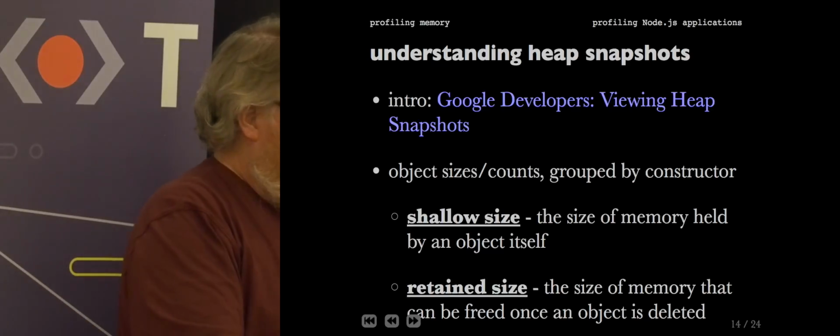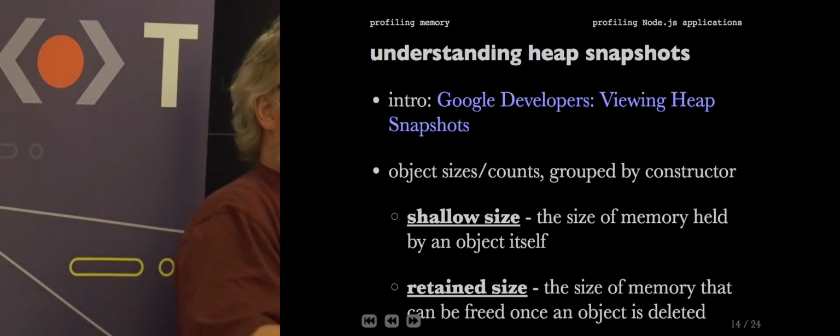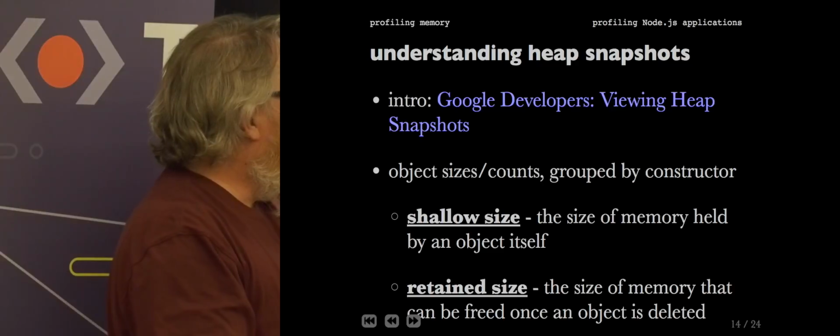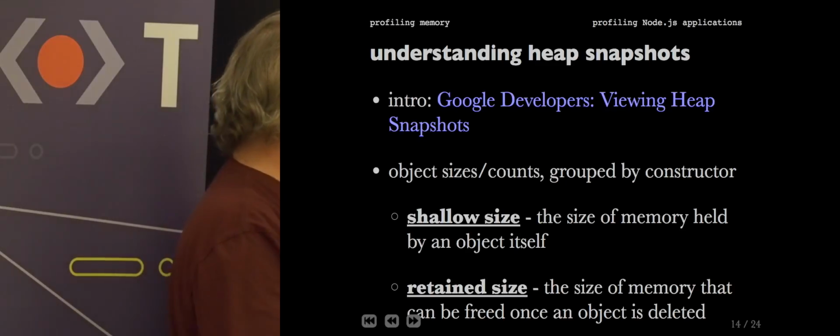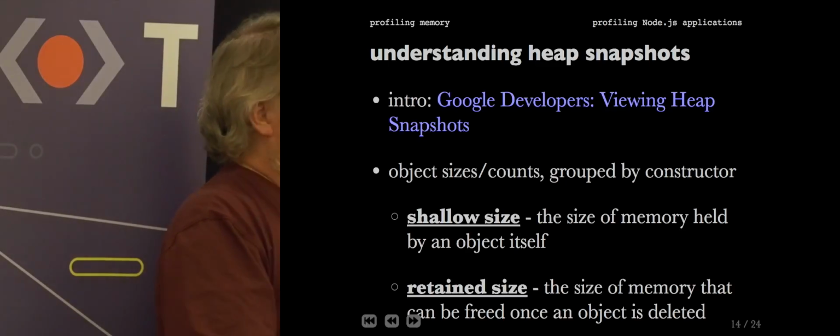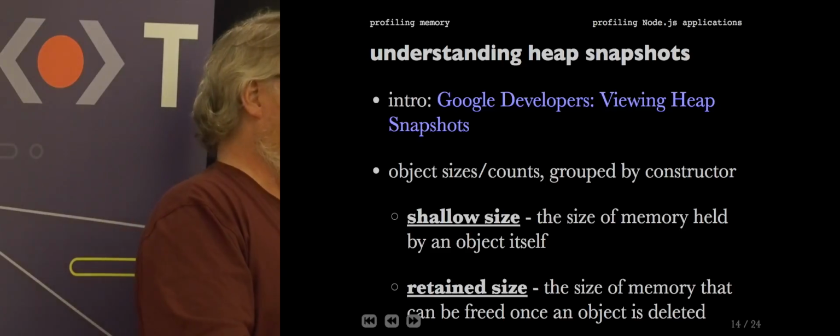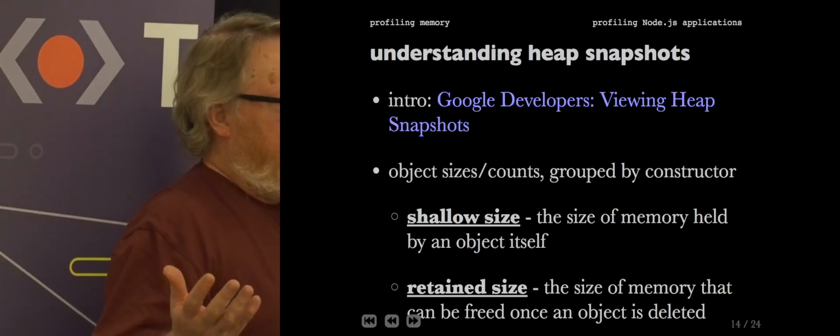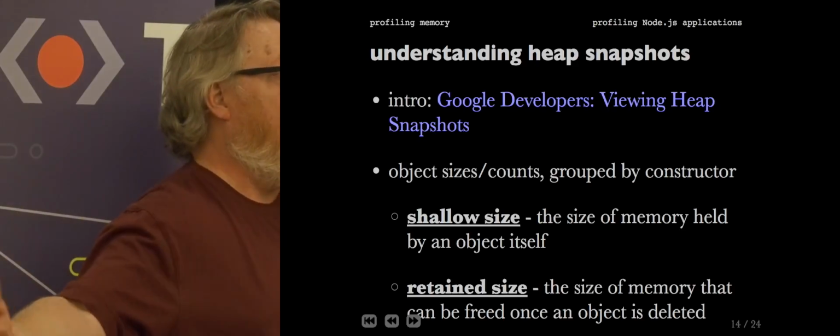And then given that class name, generally there'll be a number of instance counts, and then how much memory they are using or referring to. The memory numbers come in two flavors, again, like the CPU profile. One is shallow size, the other is retained size. Shallow size is the size of the object itself. So if you have an object which only has one property, it's going to have a very small shallow size. If it has a number of properties, it'll be bigger. Retained size is how much memory it's keeping from being garbage collected.